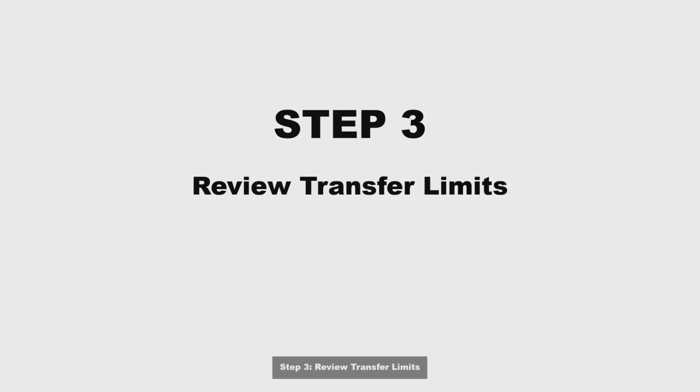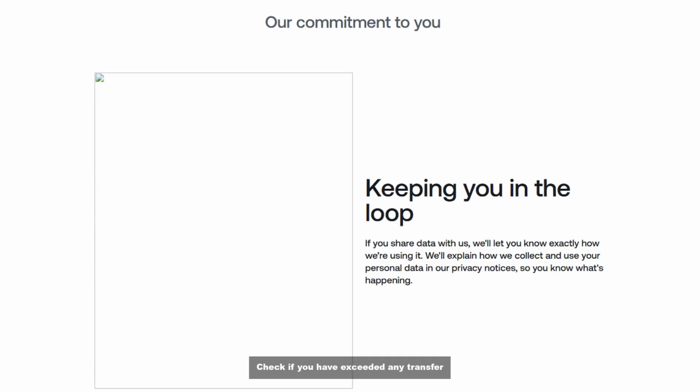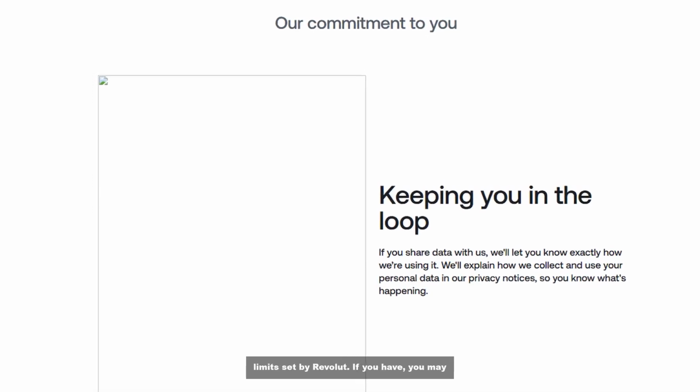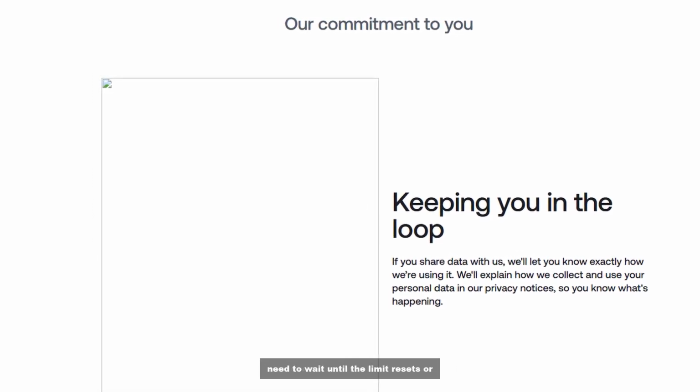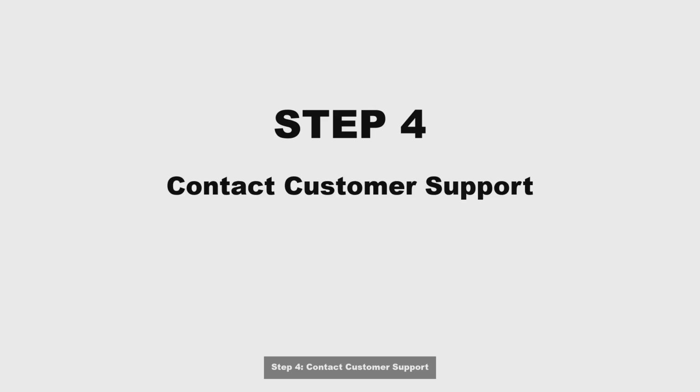Step 2. Verify recipient details. Ensure that the recipient's details, such as their account number or email, are correct. Incorrect information can cause delays in the transfer process. Step 3. Review transfer limits. Check if you have exceeded any transfer limits set by Revolut. If you have, you may need to wait until the limit resets or contact support for assistance.